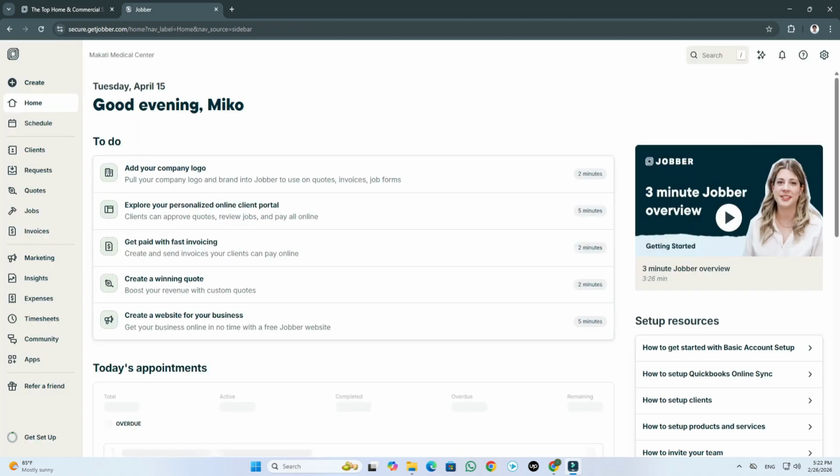So basically, that's all of the features of Jobber. So I recommend you to first do all of the to-do lists right here. Now explore more about its features.